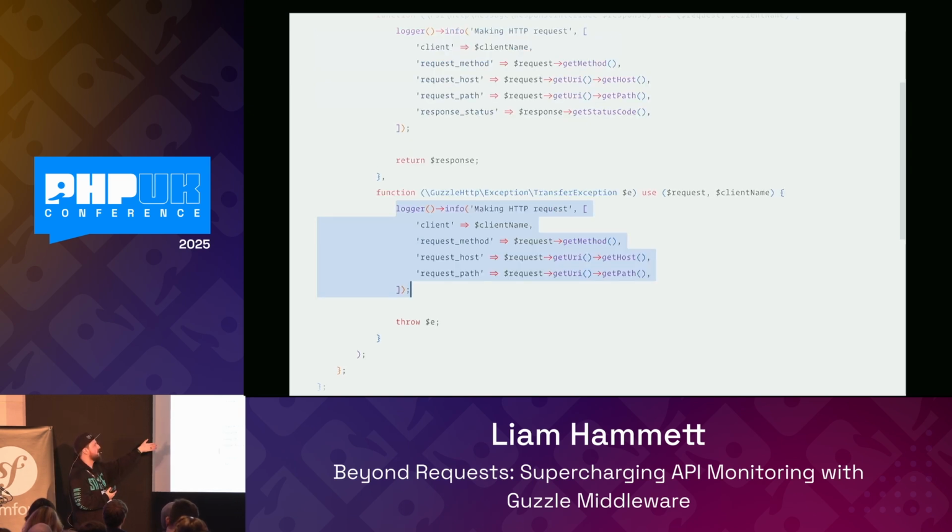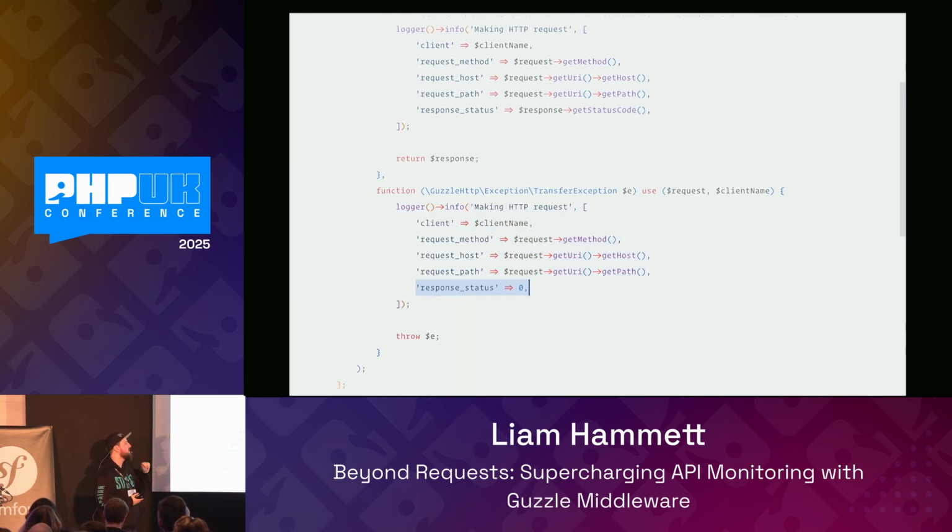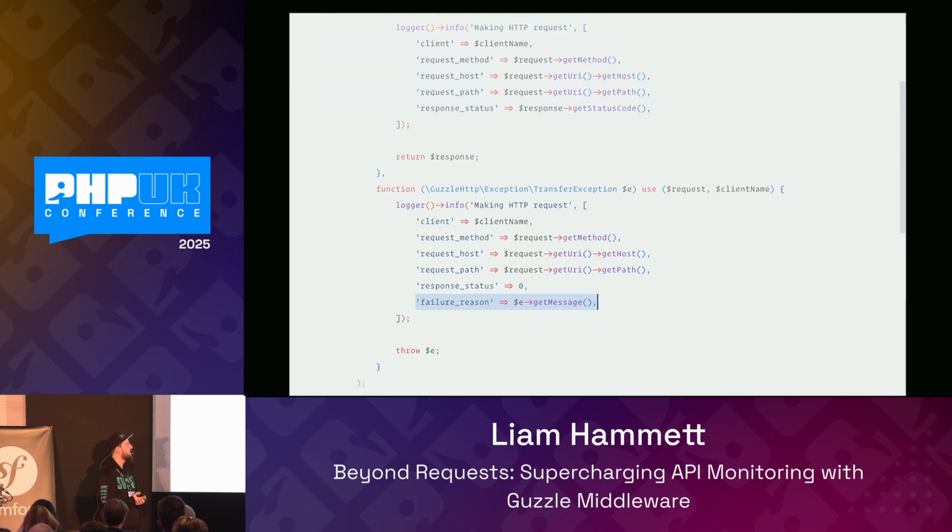And again, for the transfer exception, if we don't have a response object, we can add the same request data, but we don't have a response to add the status code. So what a lot of people like to do is add a status code of 0 for this kind of thing, because 0 isn't really a valid HTTP status code, so it's very obvious if you see this that something went wrong that wasn't necessarily related to HTTP. And since we have an exception here as well, I'm going to add in the failure reason, because we can just get that from the exception. And that might help us debug later down the line if it was a timeout or an SSL error or something else happening.